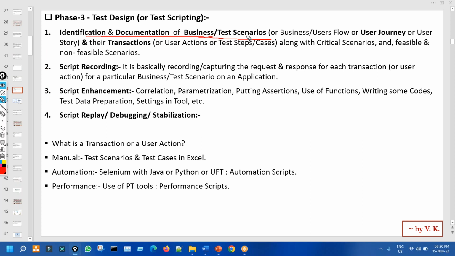Business scenario or test scenario is also called a user flow, business flow, user journey, or user story. The meaning is the same. I'll explain what it means. We have to identify that business or test scenario and its transactions. Whatever transactions are involved are called user actions or test cases for that business scenario. We have to identify and document that.